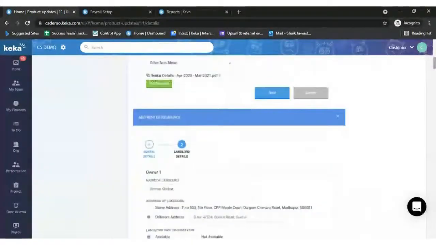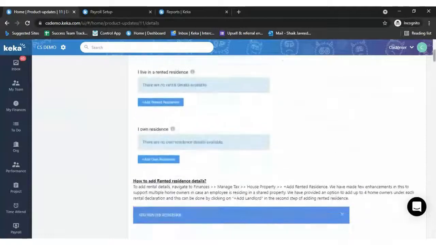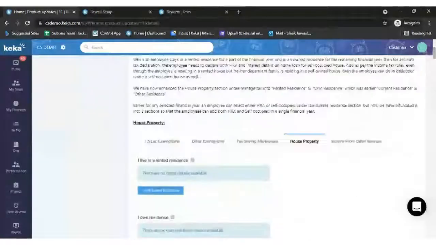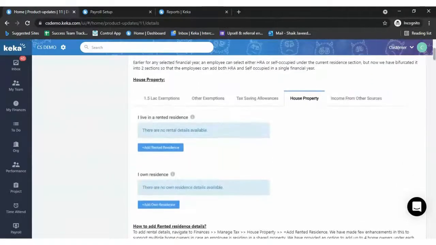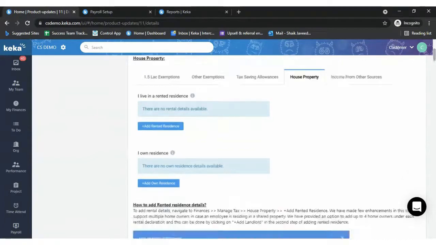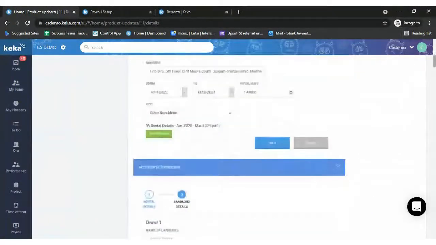So let's assume the employee has one own house and one rented residence, and he is staying in the rented residence. So now we have updated it to rented residence and owner residence. You will be able to provide multiple landlords as well.